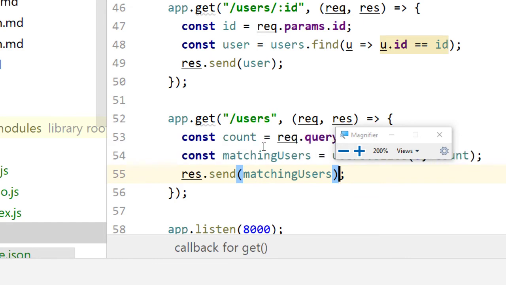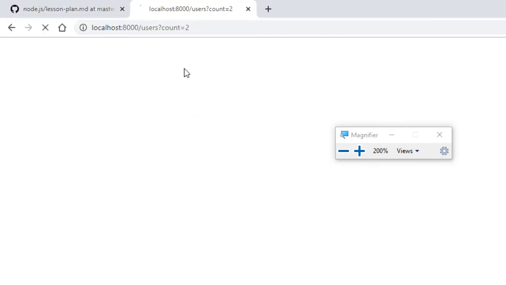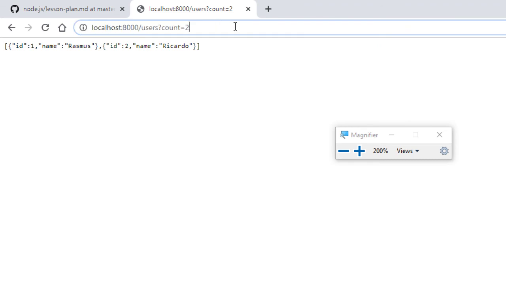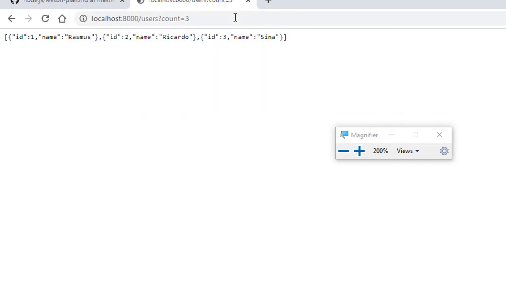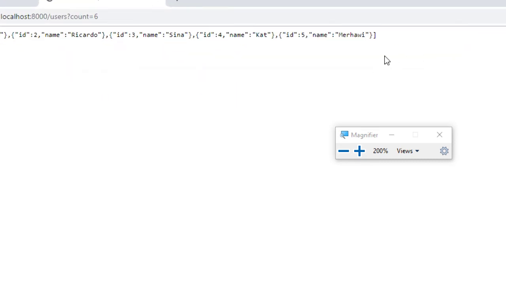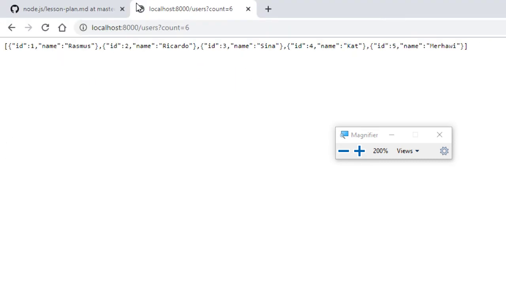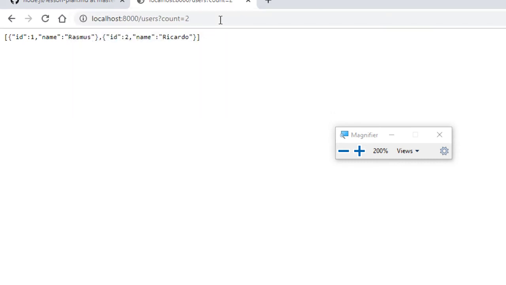So now I can run this. If I go back here, I'll only get 2. If I set this up to 3, I'll get 3 at a time. If I pass in 6, there's not 6 elements in the list, so I'll only get 5. But now I specified 2. Now I want the next 2, so I want the ones that are at position 3 and 4.